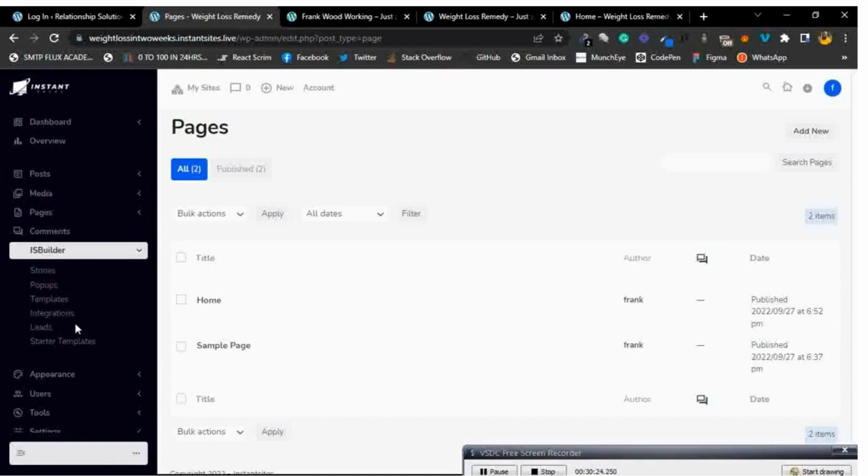All right, so all these options allow you to make changes to your website. Say you want to add a story to your website, you can create that here. You want to add a pop-up on your website, you can create that here. You want to add a template, you can create that here. You want to add an integration, maybe a third-party email marketing integration, you can add that here. You want to see all the leads that you've gotten using the IS Builder, more like email addresses and maybe details of your prospects or your clients, you can view that here. You want to use the starter templates that this page builder comes with, you can see that from here.